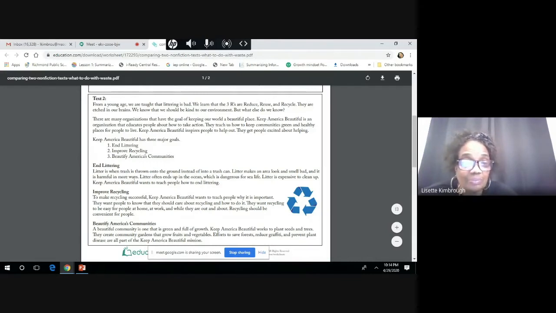communities. End littering. Littering is when trash is thrown onto the ground instead of into a trash can. Litter makes an area look and smell bad, and it is harmful in many more ways. Litter often ends up in the oceans, which is dangerous for sea life. Litter is expensive to clean up. Keep America Beautiful wants to teach people how to end littering.